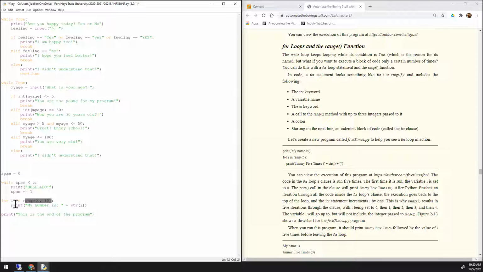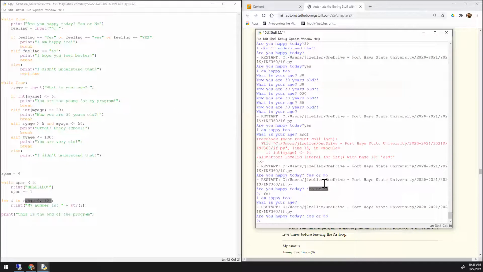So for the first time through, i is equal to that, and then we're going to run that. So let me rush through. I know we're here at the end of our time here, so let me show you this last little part.